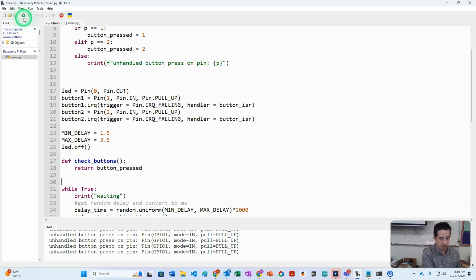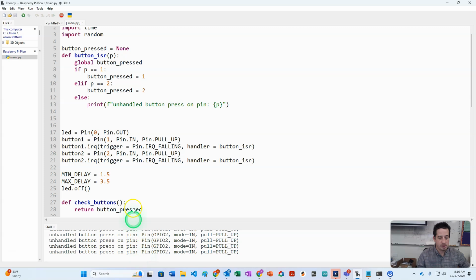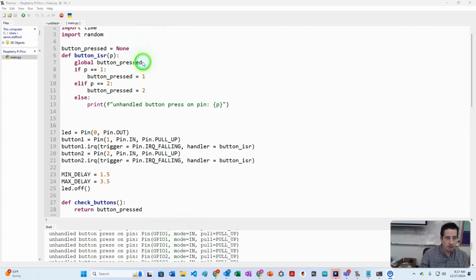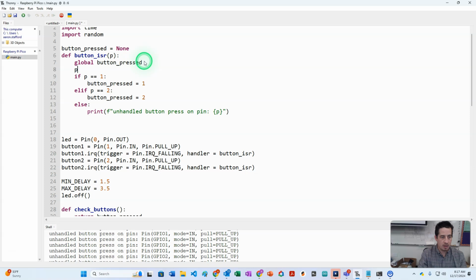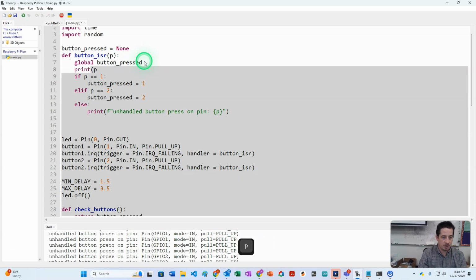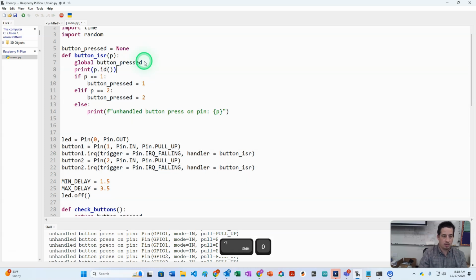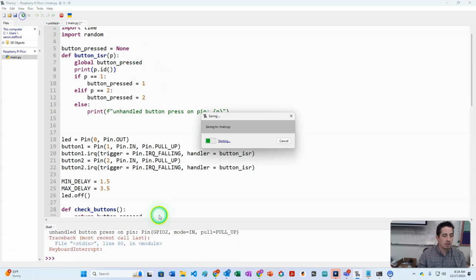Oh, didn't like that. Look at that. So it's saying they're unhandled. So I need to fix the comparison. Let me think about how to do this. Okay, so we need to figure out how to extract the pin number here. So let's start by just going like this. There's a pin object, p, and we are treating it as just the pin number. The pin object is the problem. So we're going to print out the ID here, and see what we get if that's what we want.